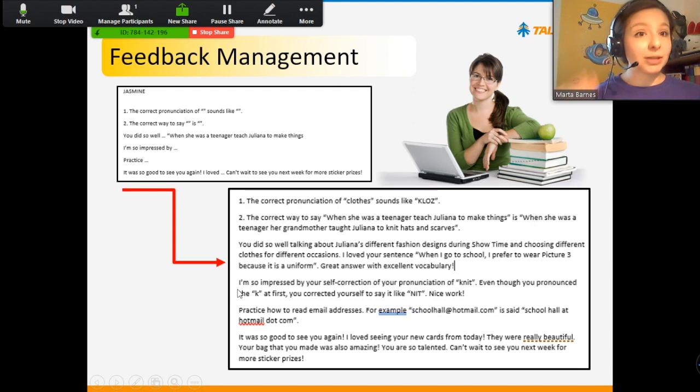Then I said that I was really impressed with her self-correction of her pronunciation of knit. She pronounced it with a K at first, but then she corrected herself, which was very impressive. And I told her nice work. Then she needed to practice email addresses. I used the example that we had in class, and I wrote it out each word, schoolhall@hotmail.com, to show her how it's said.